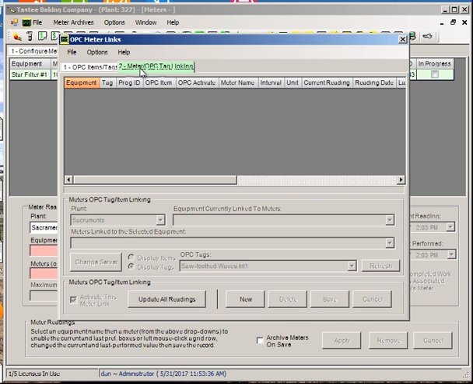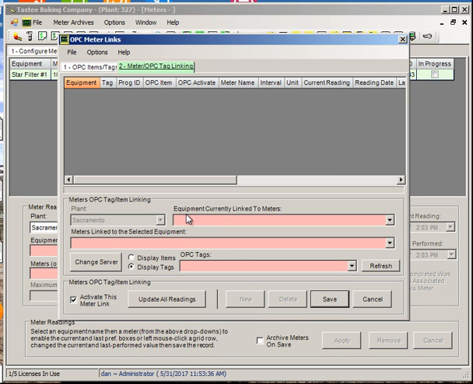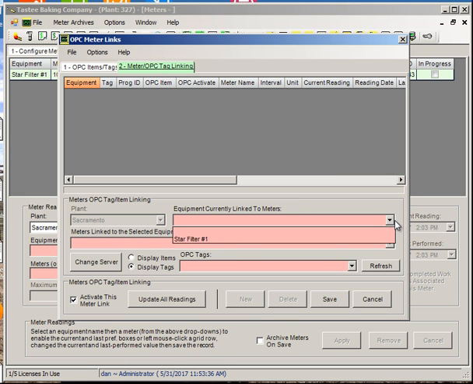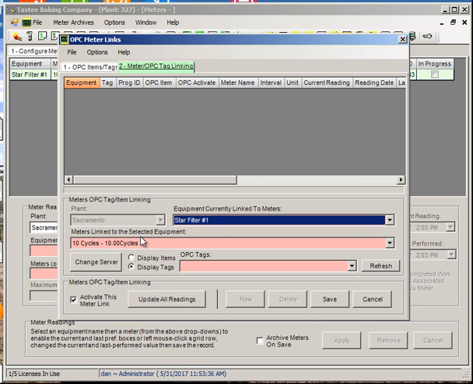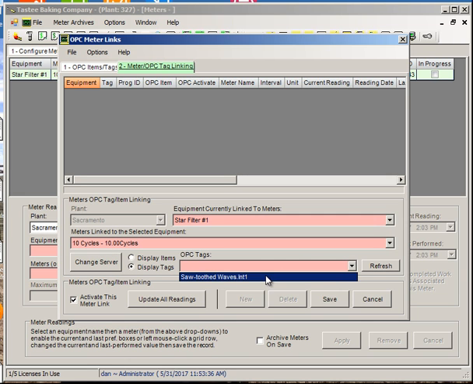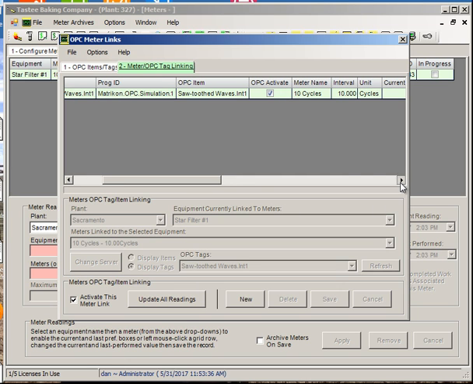Okay, so let's go to the next tab, number 2. I'll click New. And okay, so equipment currently linked to meters, I just have the 1 in there, and it detected what meter I had. So I'll go ahead and pick the OPC tag it's being called in this case, and I'll save it. Okay, so let's see, what is our current reading on this one? Okay, so the current reading right now is 3, and that's what we'd entered earlier.